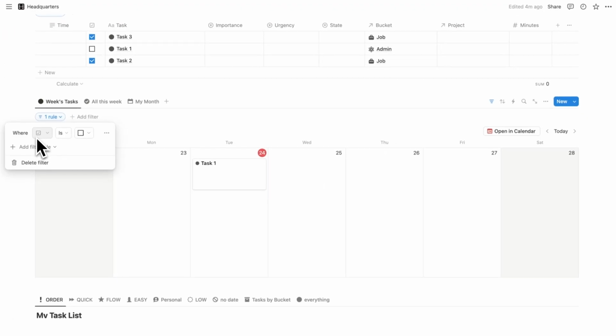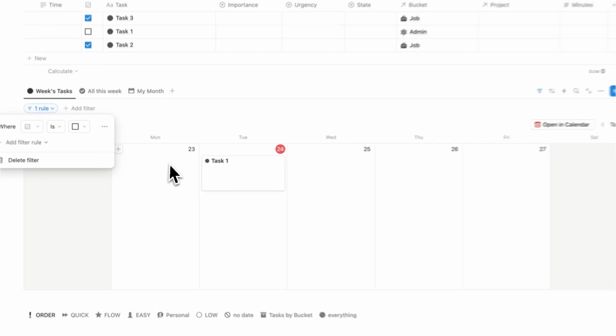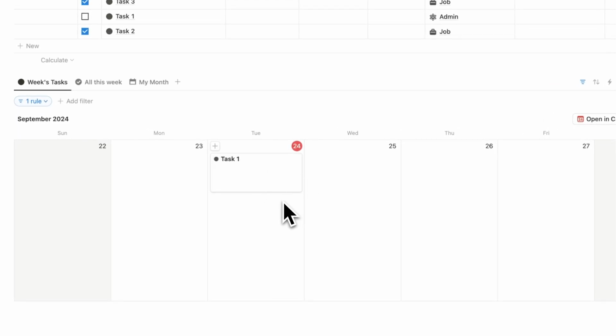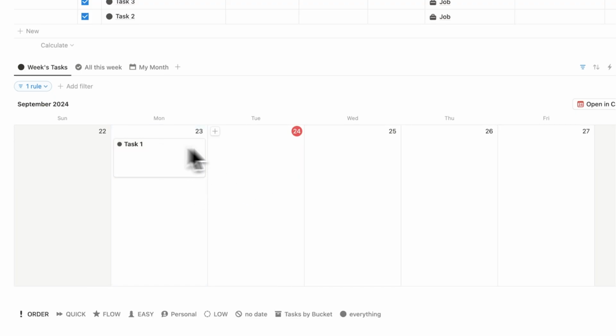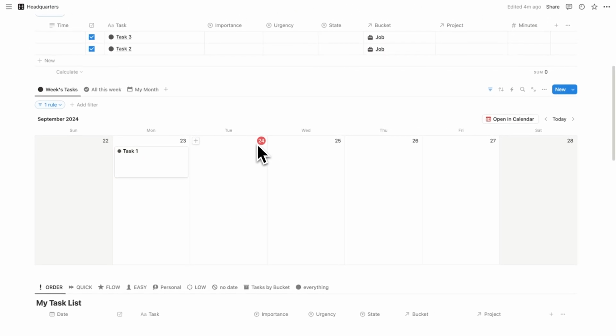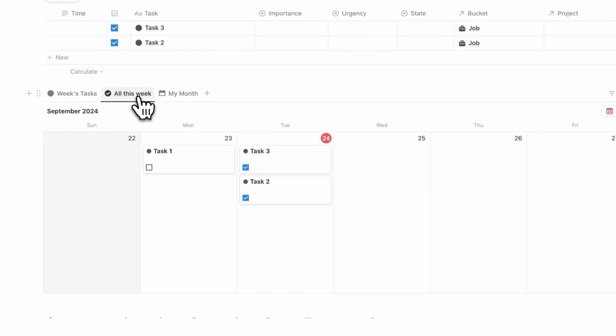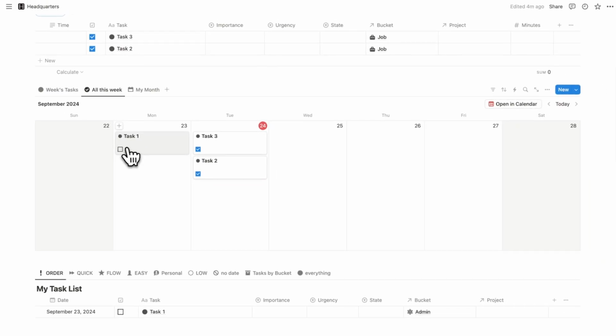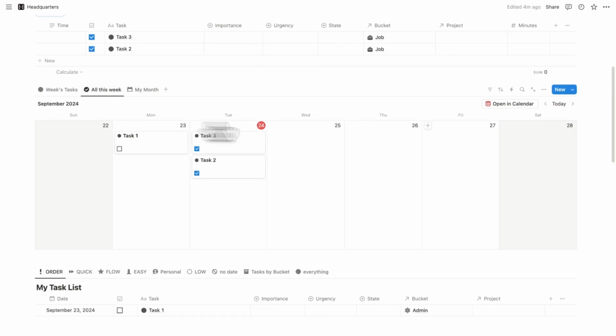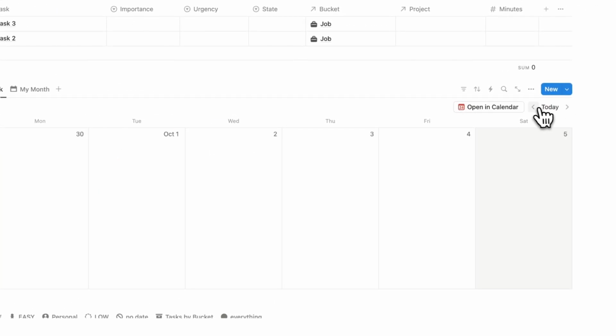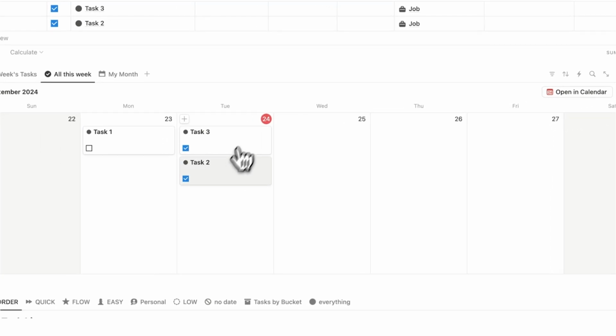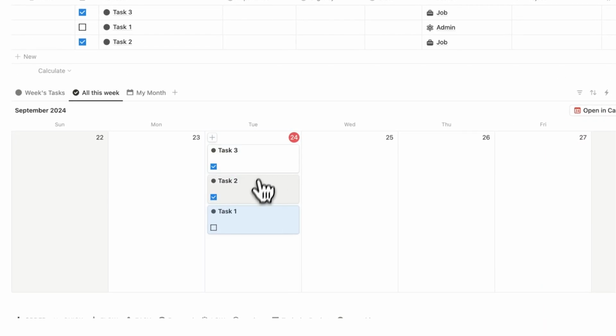So for the week's tasks here, I'll just show you the filters. We just have a filter here where the task is unchecked. So you're only going to see the tasks here that you haven't done yet. Ideally, you won't have anything in the past. Today is Tuesday the 24th as I'm recording this. However, in all this week, you can see everything even if it's uncompleted. Hence it is all this week. And obviously you can use these arrows to go back and forth. And if you ever go very far away, you can just click on the today button and then you come back to it. And because it's Notion, you can of course just drag this.